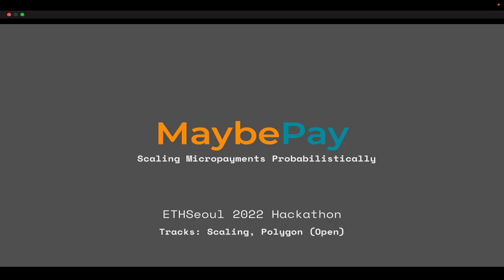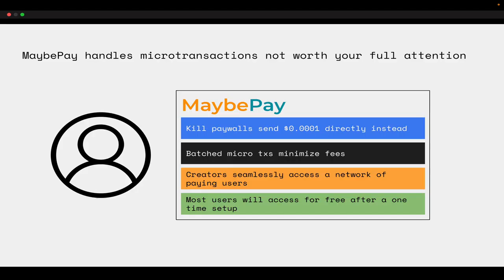Hi, MaybePay is a system designed to scale microtransactions by probabilistically batching them. This can be useful in any situation that requires high numbers of transactions with very low amounts, very low value per transaction. So one example use case would be to have a website that has paid content on it that millions of users are trying to access.